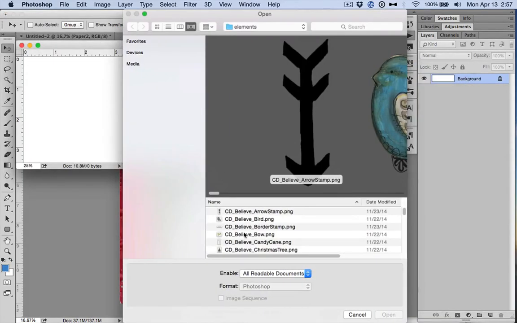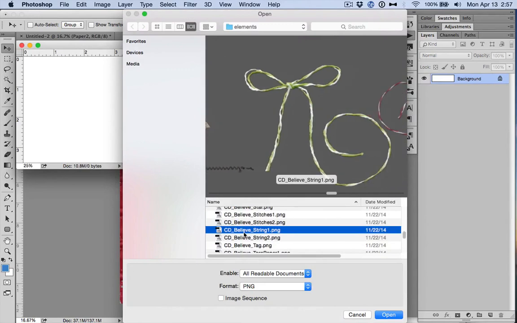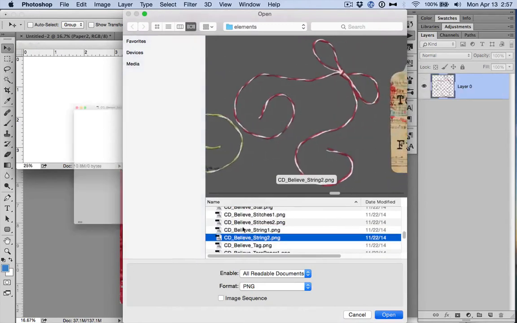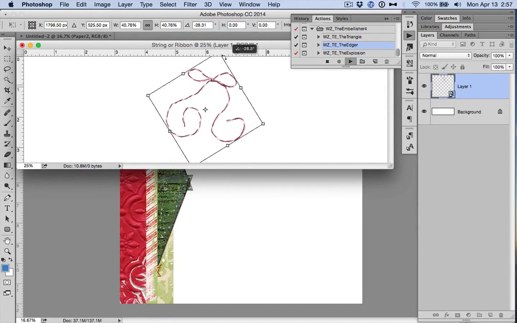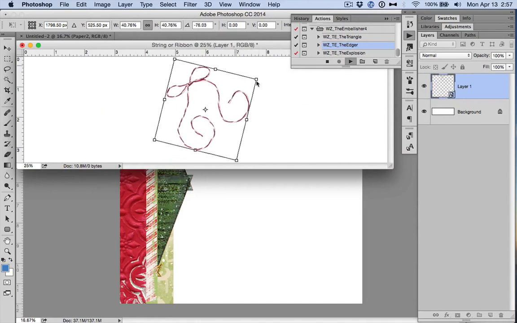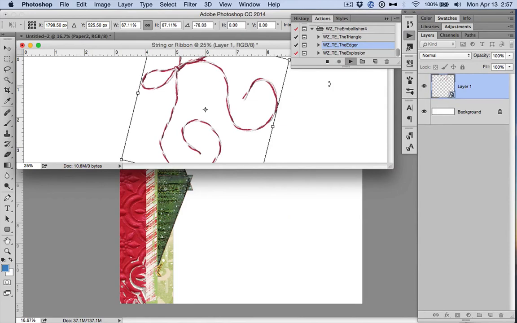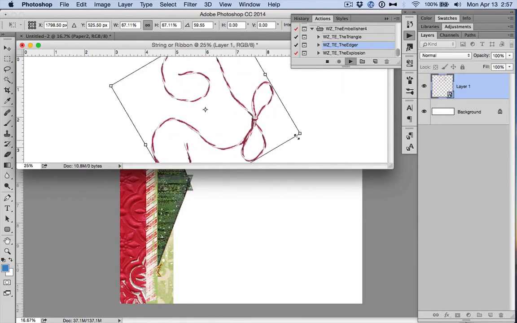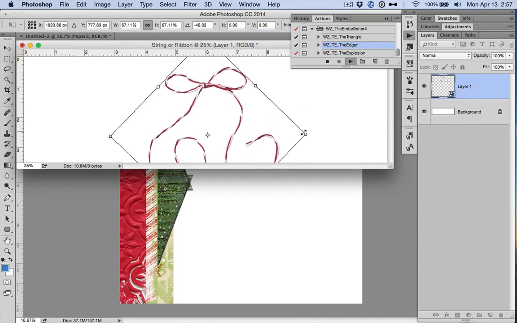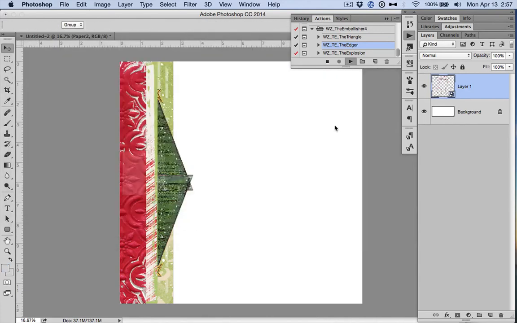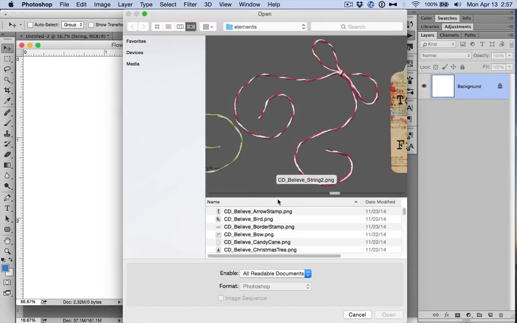Now we're looking for a string or a ribbon. Let's go with the candy cane string. Now, if you have a string that is a different shape, you can always try to rotate it to get it to better fit the space here. And this one's just unique, so just do your best to place it. You can always resize it later.